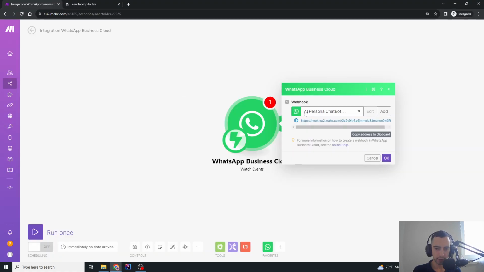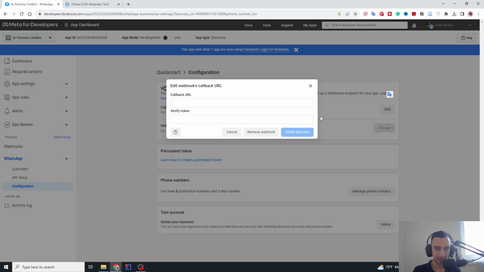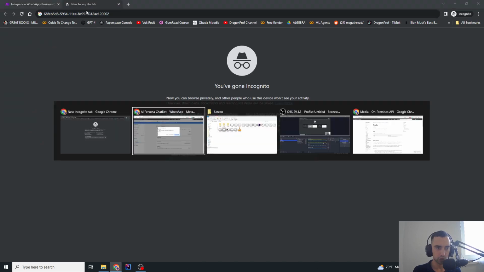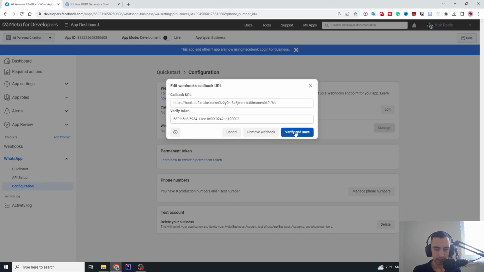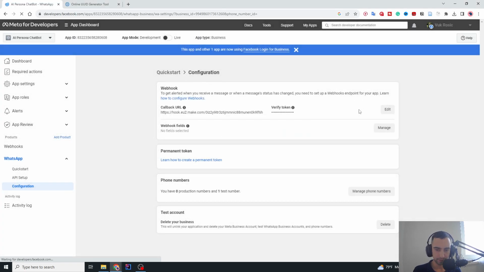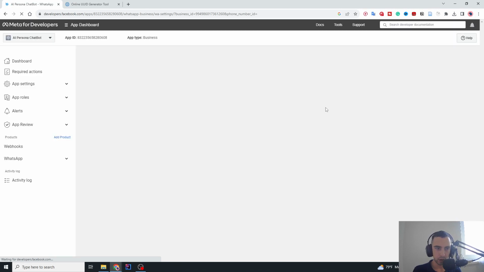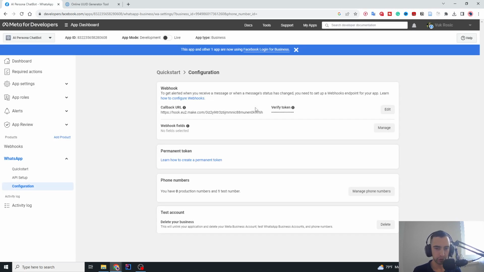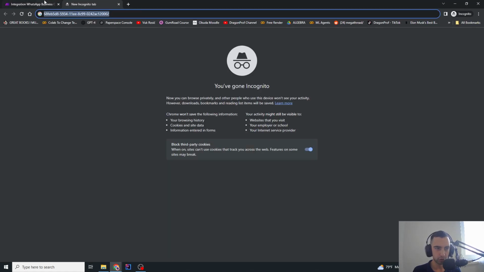Now let's go back to Meta. This is the webhook URL that we're going to send the messages to. This is the webhook we created in make.com, and we're going to send our data to this. This is how we will connect to make.com. Then the verified token is the token that we need to set up. Whenever you want to change this webhook, you're going to use this same verified token. You're not going to be able to ever change it, so you should store it somewhere safe.